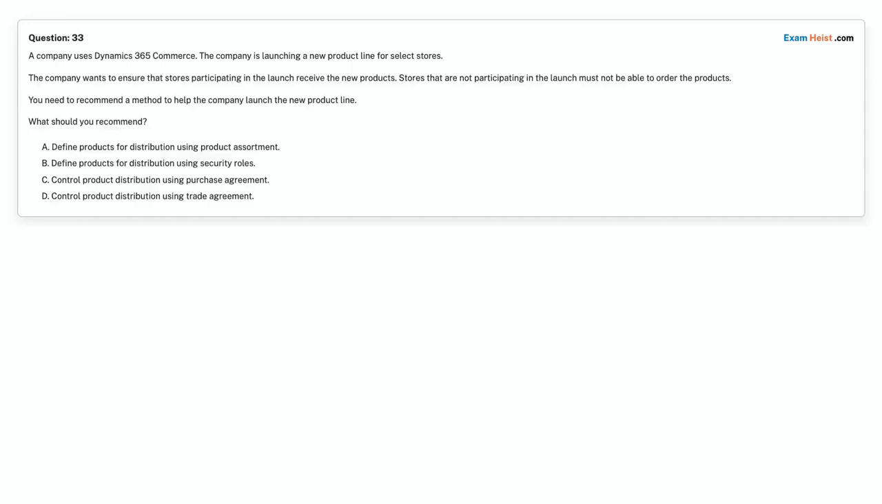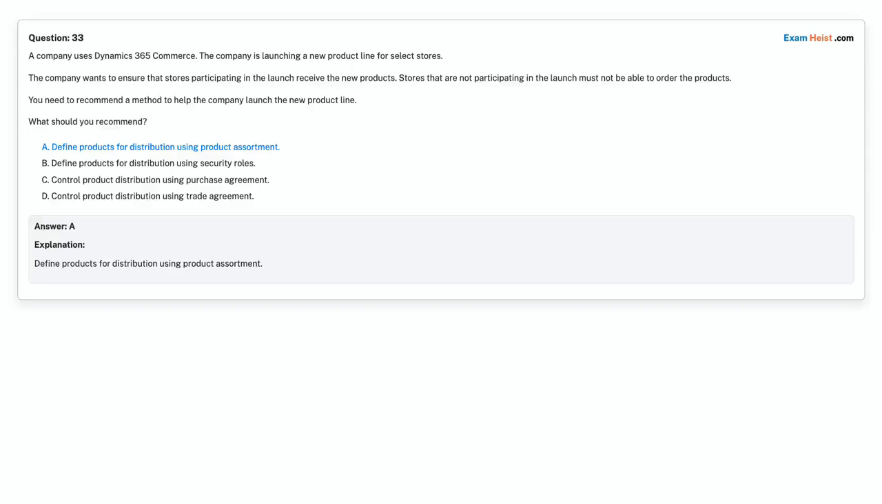Option A. Define products for distribution using product assortment. Option B. Define products for distribution using security roles. Option C. Control product distribution using purchase agreement. Option D. Control product distribution using trade agreement. Choose the correct answer. Correct answer is Option A. Define products for distribution using product assortment.